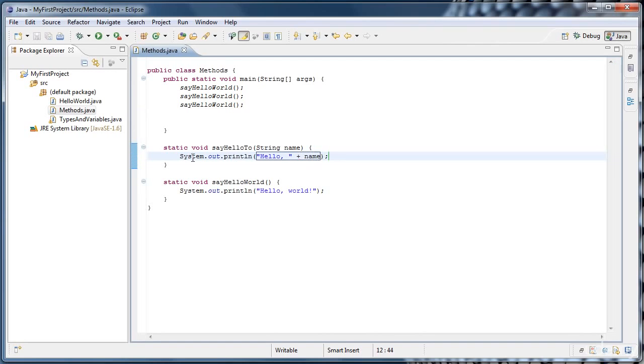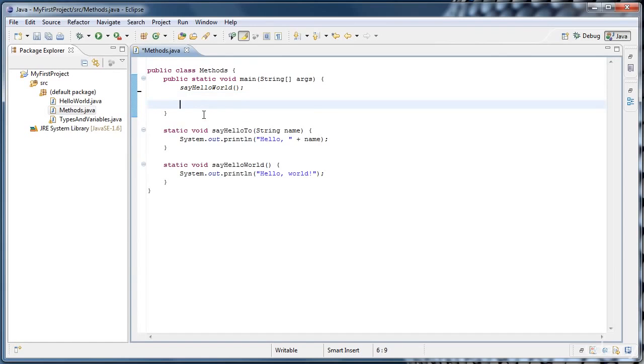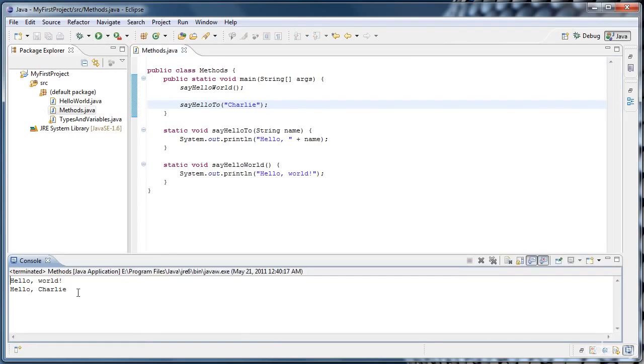Now what happens when we call the sayHelloTo function, it expects that you pass some data along with it. It's going to expect a string, and it's going to call that string name. And when the method runs, we're going to print out hello plus that name. So up here, as an example, I'm going to delete a couple of those sayHelloWorlds and type sayHelloTo Charlie, and go ahead and run it. And we'll see that hello Charlie has been printed to the console.